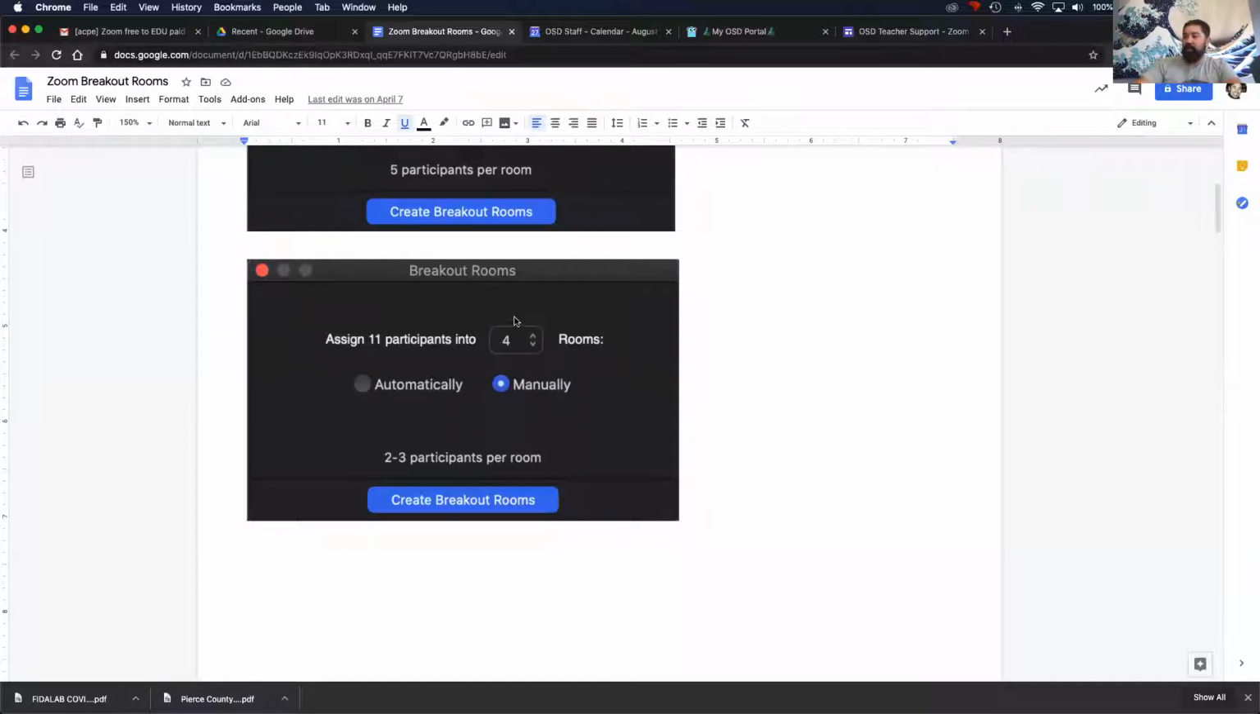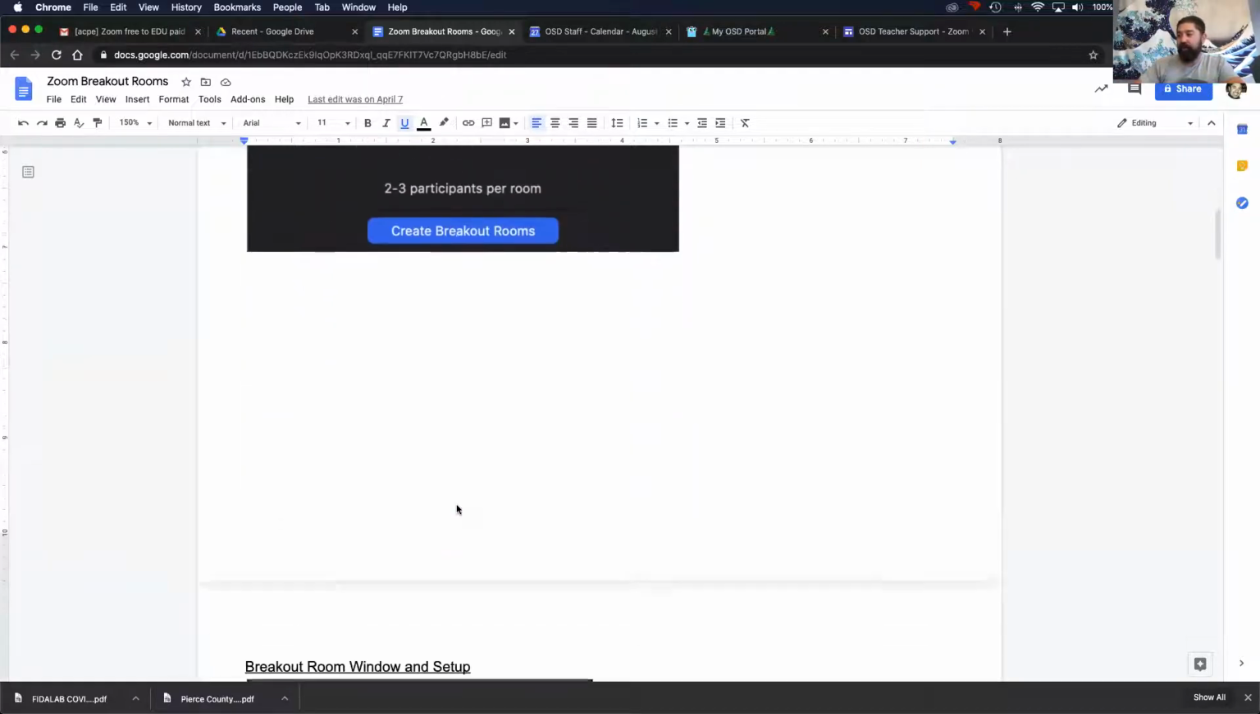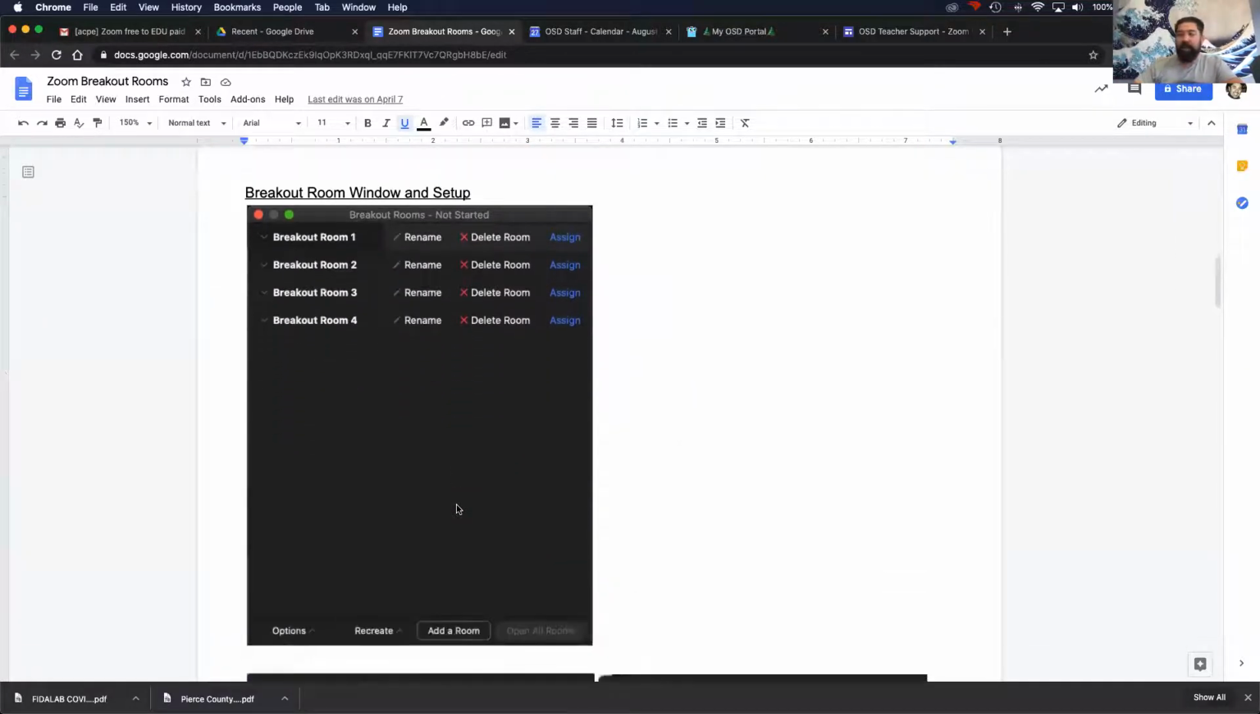So when you select the number of rooms that you want and you select the style that you want, you click Create Breakout Rooms. When you click this button, the students are not going to breakout rooms. It's just going to make the groups. It's going to kind of show you what the groups look like. And it will look like this. Because I chose manual, you don't see any students in the breakout rooms yet. What you see are the 4 rooms that I said I wanted. And then you have some options over here. So it just says breakout room 1, 2, 3, 4. You have some options for renaming, deleting, and then assigning students in that space.